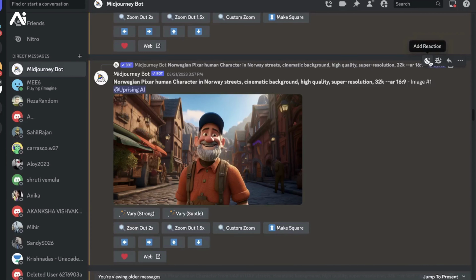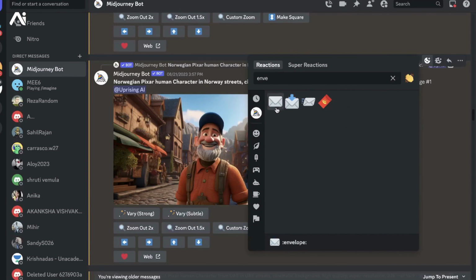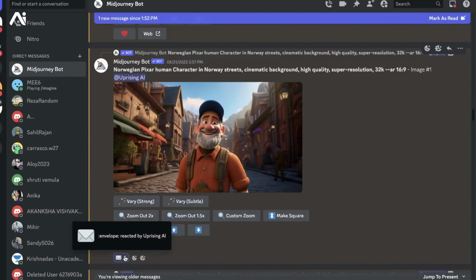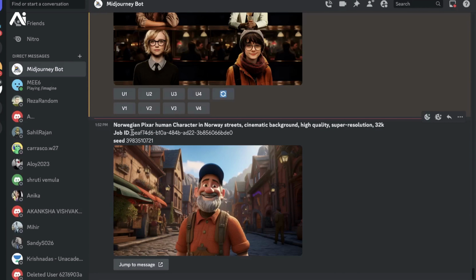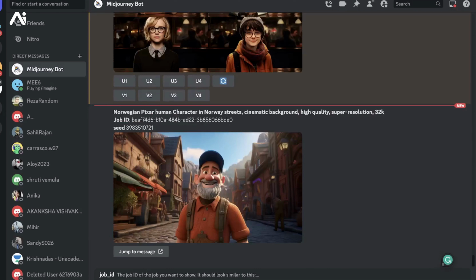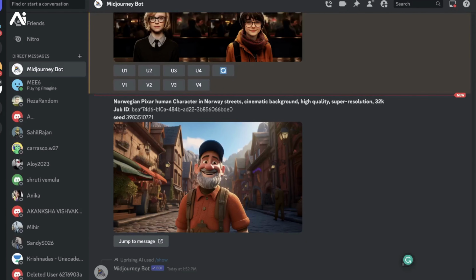So you go to the add reaction, you react with the normal envelope emoji, the first one that you can see, just react with it. It'll show that you've reacted with the envelope emoji, and jump to the present, go down. So Midjourney has now sent you some details, and here's a job ID. Just copy this job ID first, and then go to your chat, just put /show job ID. Now that this prompt is there, just enter the job ID, press enter, and let's wait.